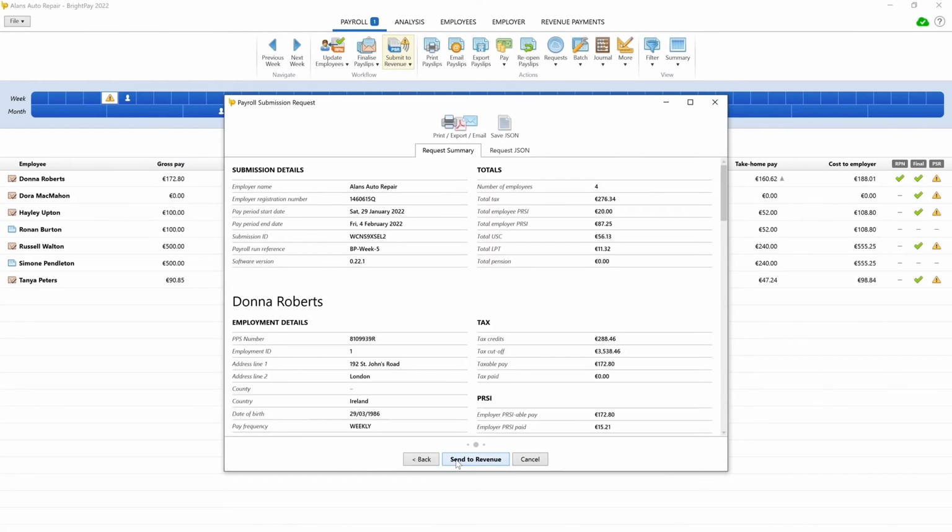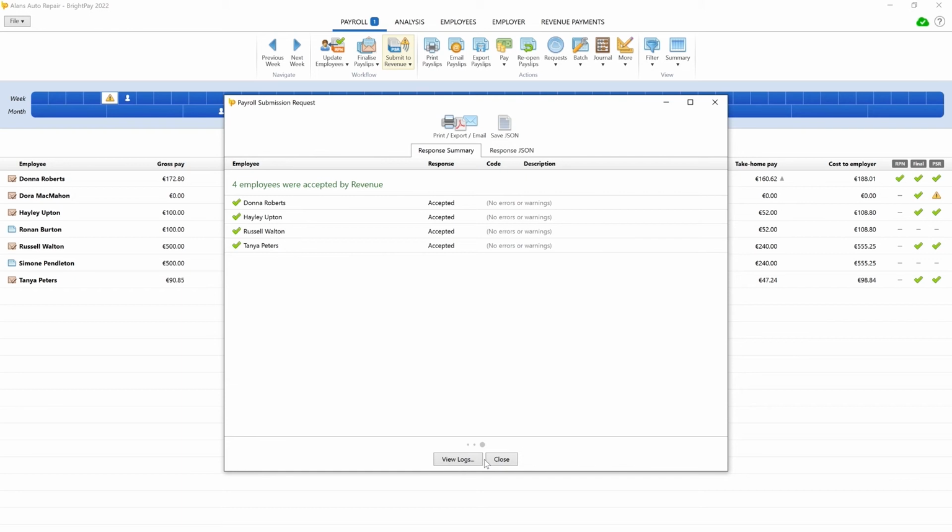A summary of your pending submission to Revenue will now be displayed on screen. Should you wish to print, export, or email this summary, simply click the button provided. When ready to do so, click Send to Revenue to submit your PSR to Revenue. A confirmation will be displayed on screen after successful submission to Revenue.